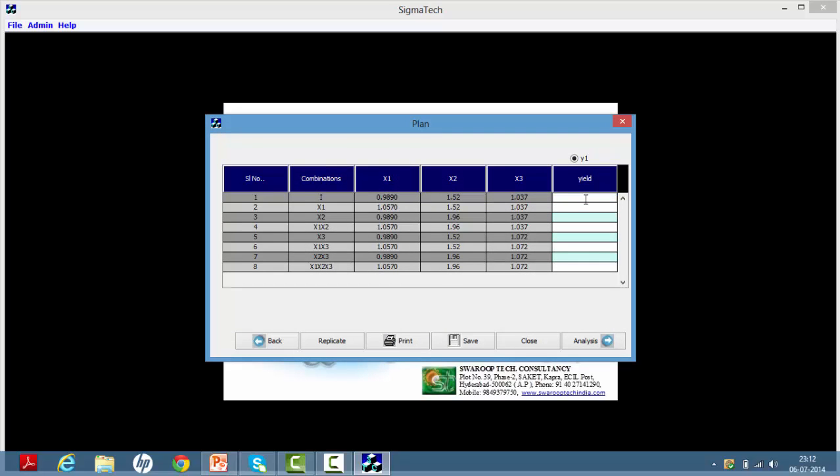What the plan gives is a number of experiments to be conducted with a certain proportion of these variables. So the software has generated a plan of 8 experiments. And if you see the first experiment, you conduct using the lowest values for these 3 reactants which we gave as input earlier.